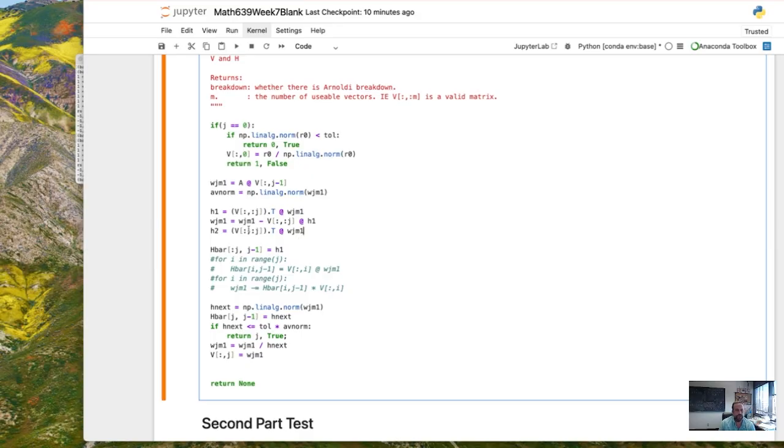So notice what H2 is. H2 is V transpose times Wj minus 1. Now the whole point, mathematically, Wj minus 1 is now orthogonal. After this line, in perfect arithmetic, Wj minus 1 is orthogonal to all of the V vectors before. So this right here should be 0, because it's the projection of Wj minus 1 onto the previous vectors, but in perfect arithmetic that's equal to 0. But we don't have perfect arithmetic, so what we're doing is getting rid of that error term.